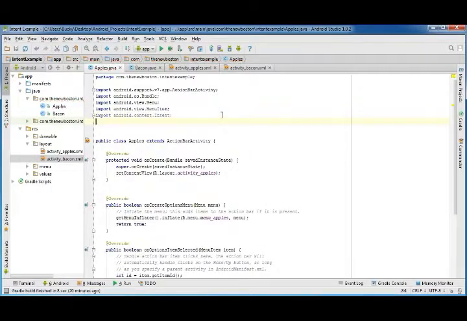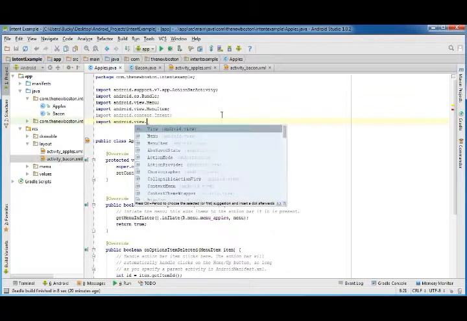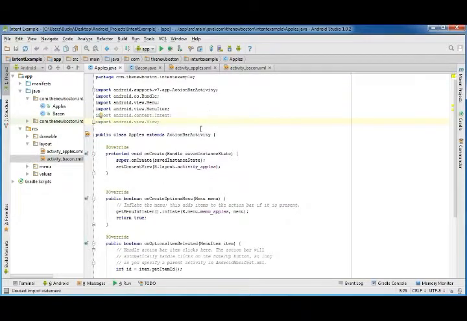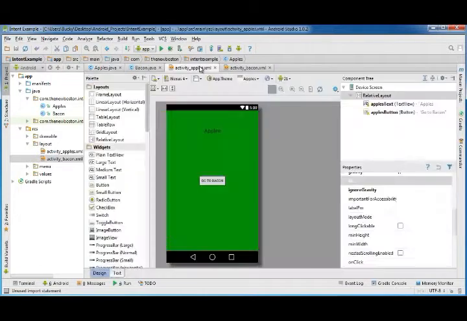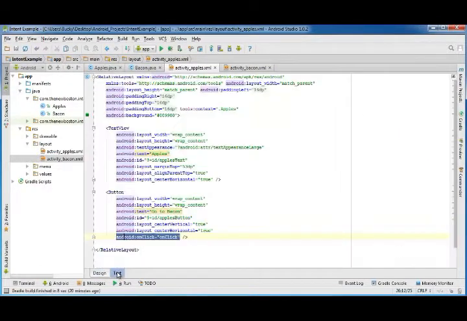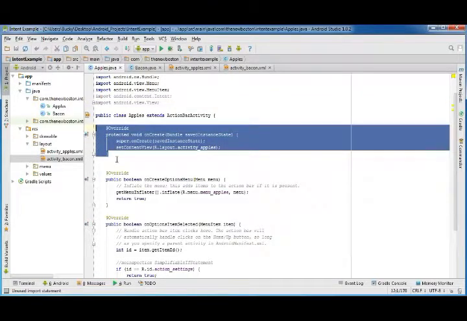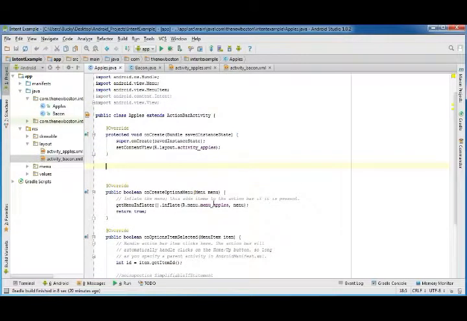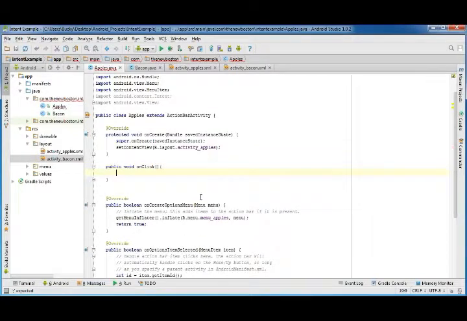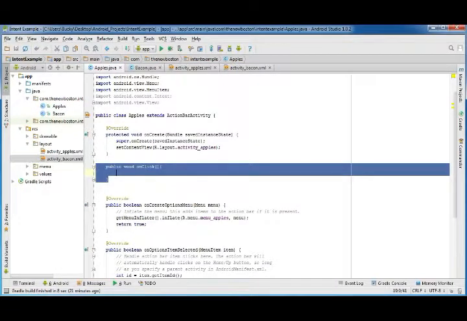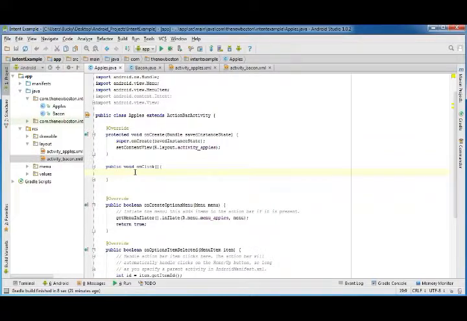Content.Intent, and that's so you can actually use intents. And of course, import android.view.View. Remember, since all we did is create this onClick attribute on the button in the XML file, we don't need to add any listener at all. We can just jump right down under onCreate and write public void onClick. So again, this is the method that's going to be called whenever the user clicks the button. Simple enough, easy peasy.